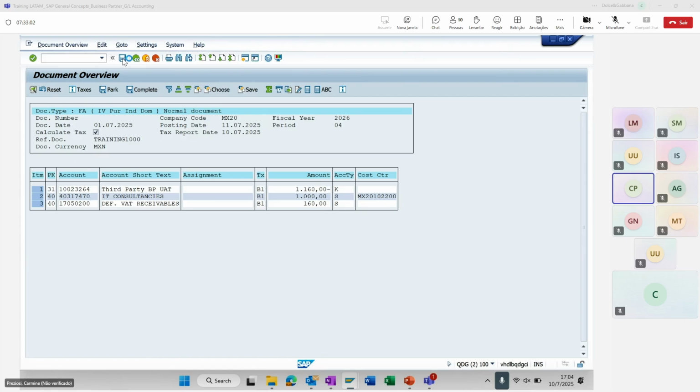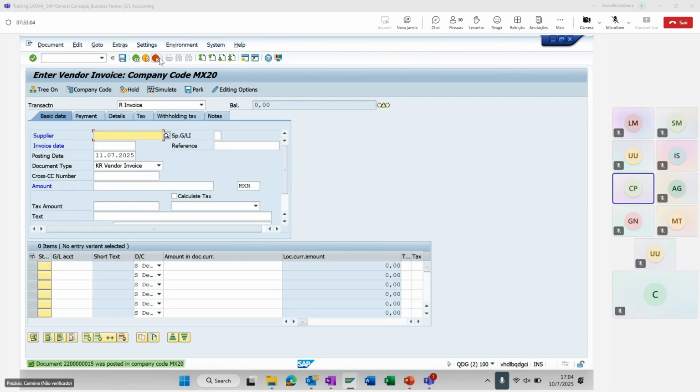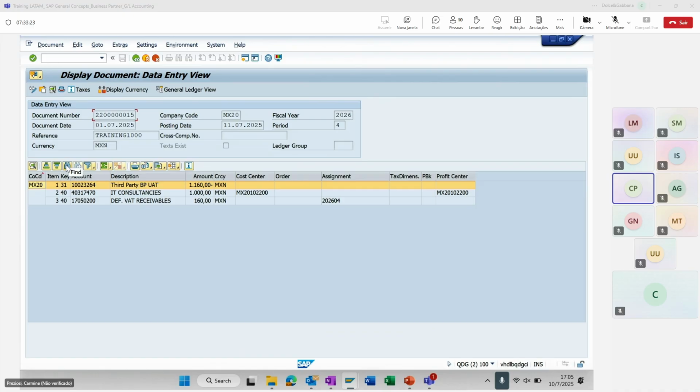Post. Just post. Okay. Post the document. Okay. Good. Now, document on the top of the page and display. And you have the possibility to verify the information present in the accounting book.